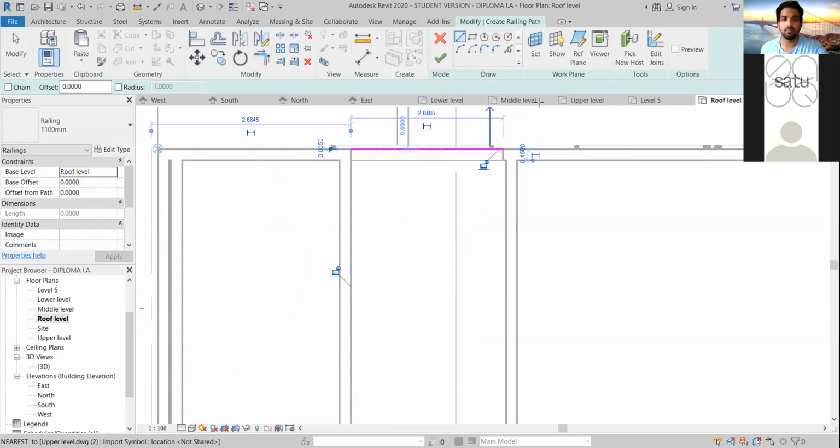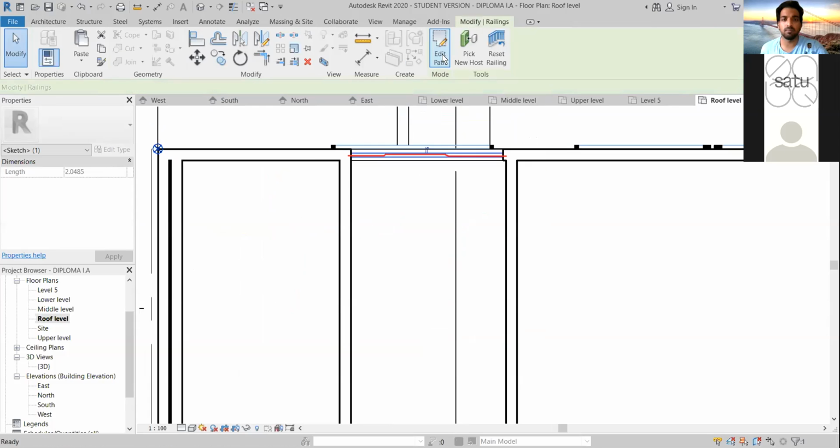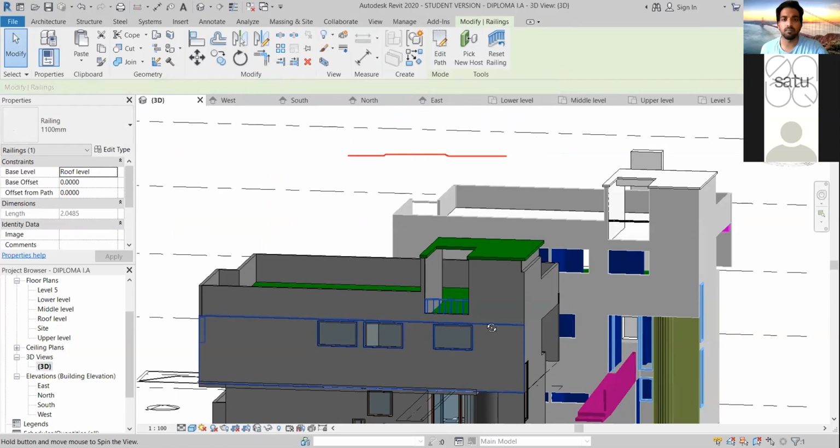Before you approve, make it inside, make it like here. Press K. Okay, move it now. Try to approve. See in 3D.